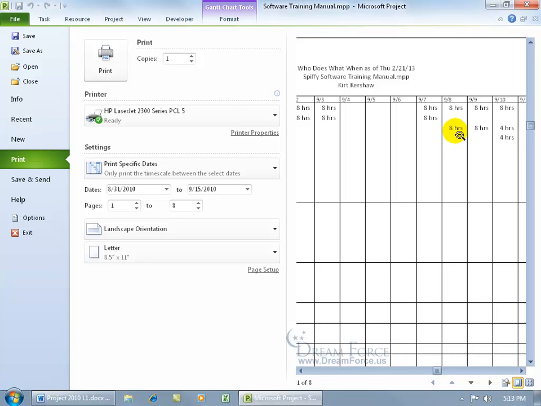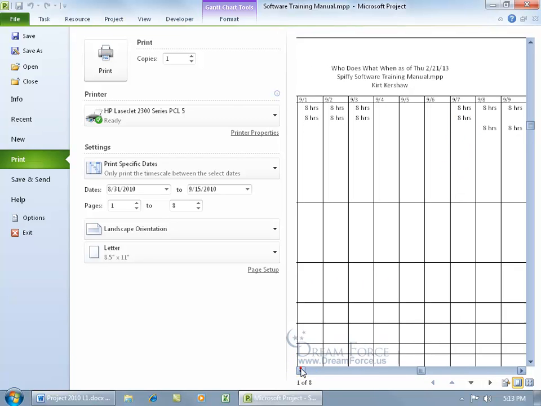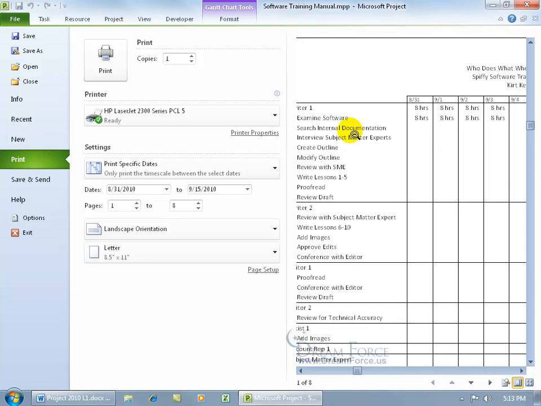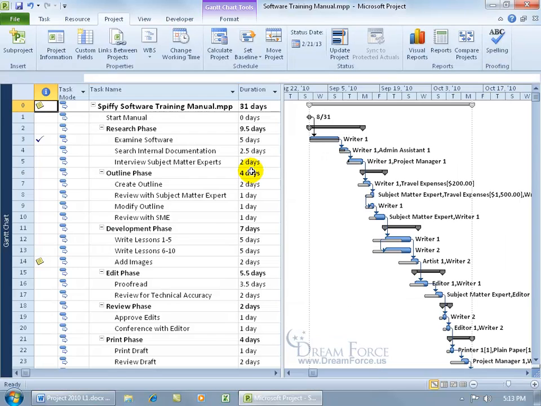And of course, when I print it off, I'll be able to see that, not have to scroll back and forth to go, oh, that's search internal documentation. Cool. And just go ahead and click print when you're done. Click on the File tab, and we're back to our project.